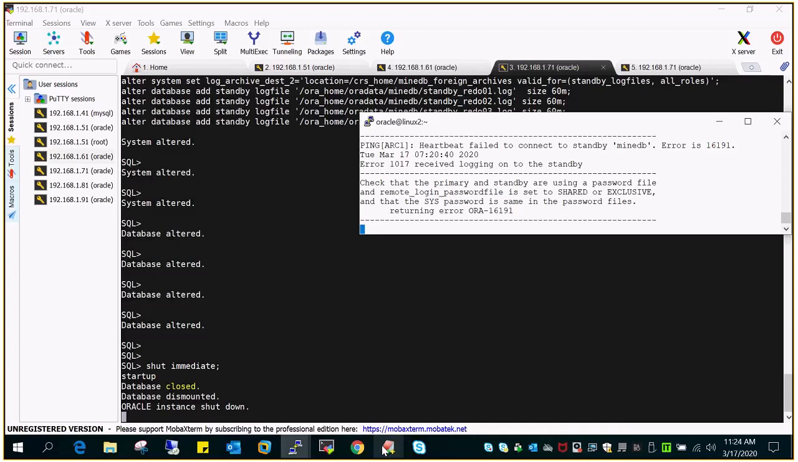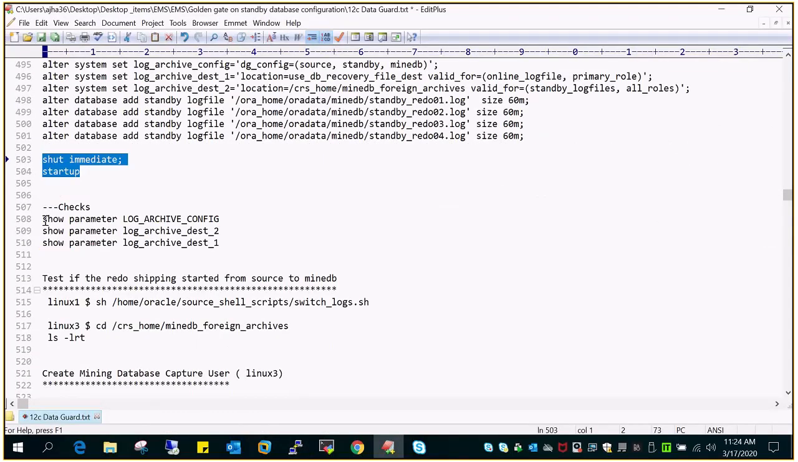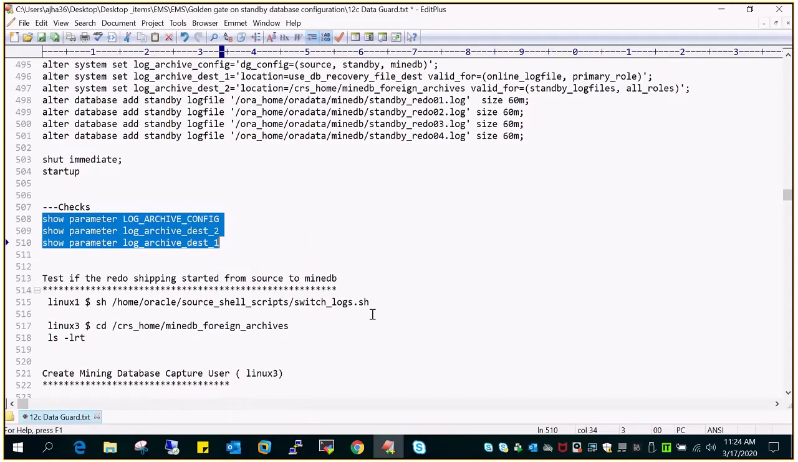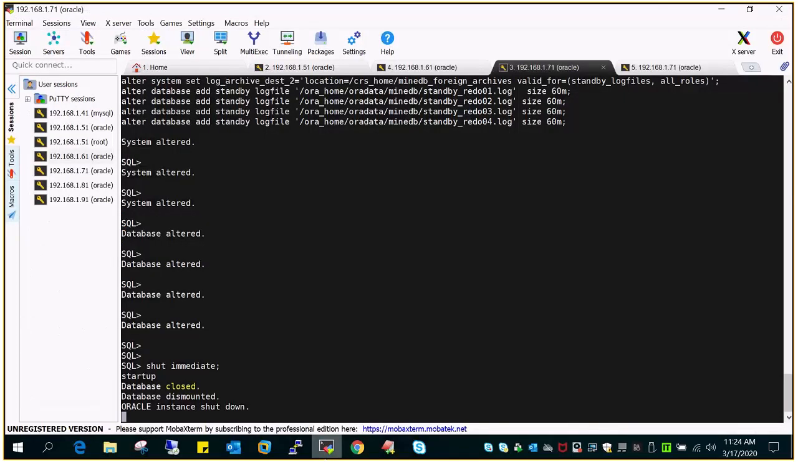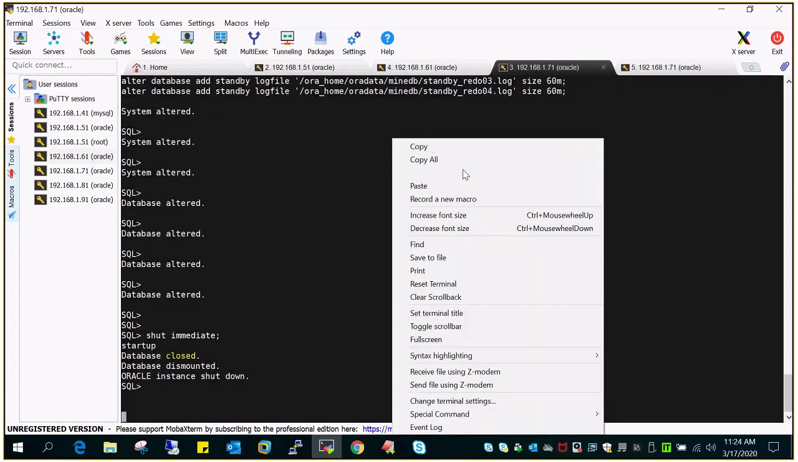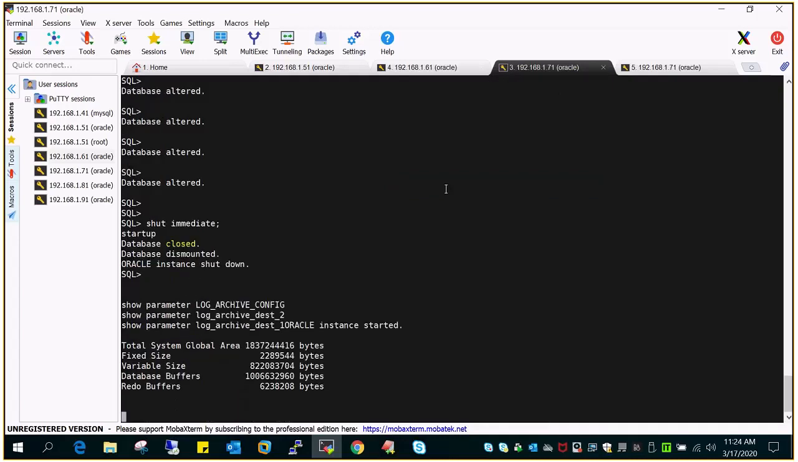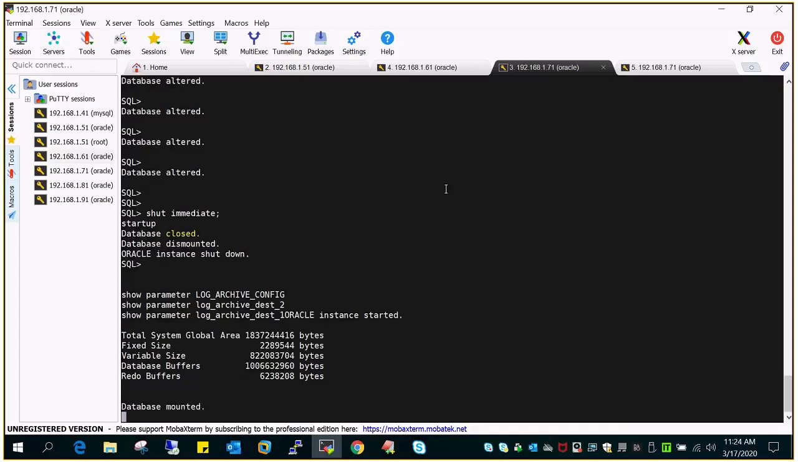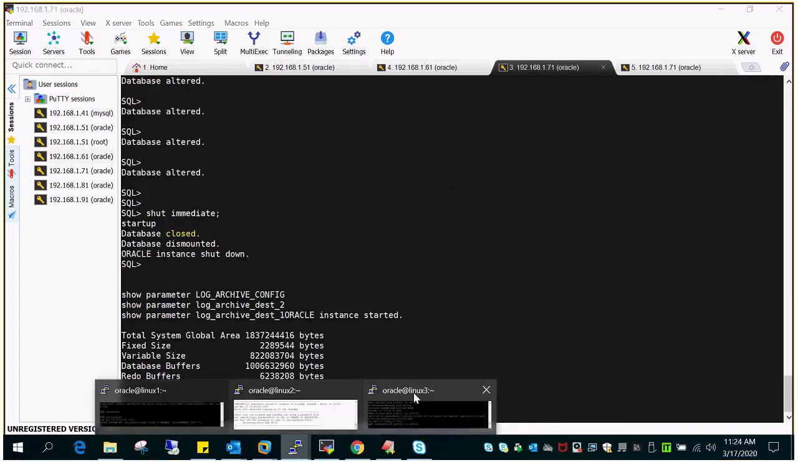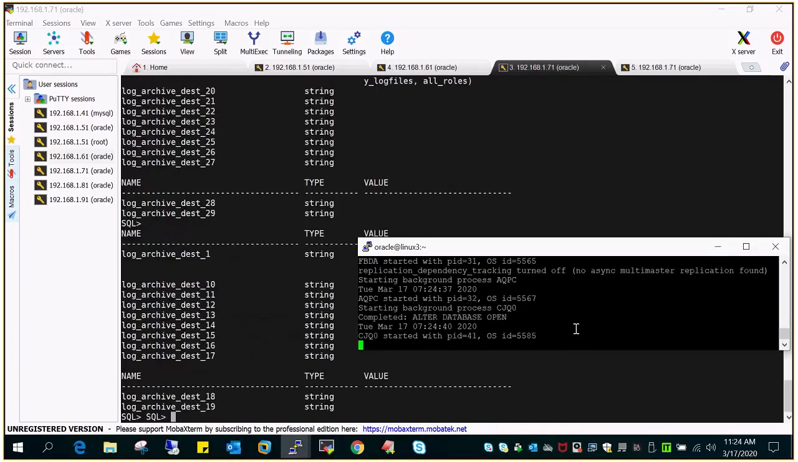Once this step is done, we will just check if everything is fine or not. Then we will do some switch logs onto the primary database. This will ensure that the archives, the redo logs, are shipped from primary to the new standby. I should not say new standby, but the configuration should go there so that any switches I do on primary should go to standby and to Linux 3 as well. It is starting up.